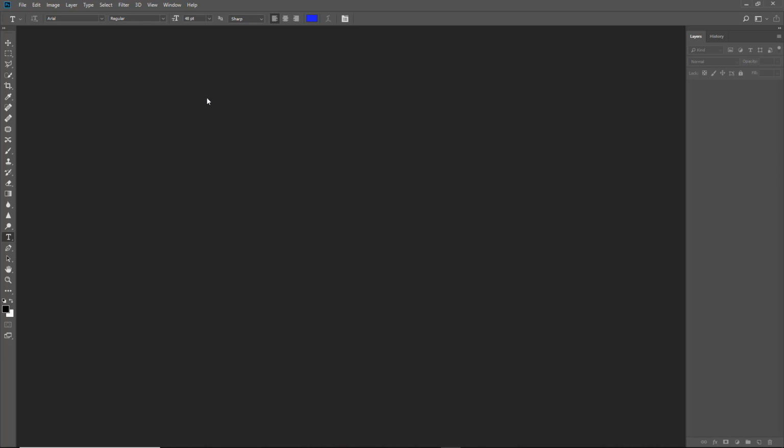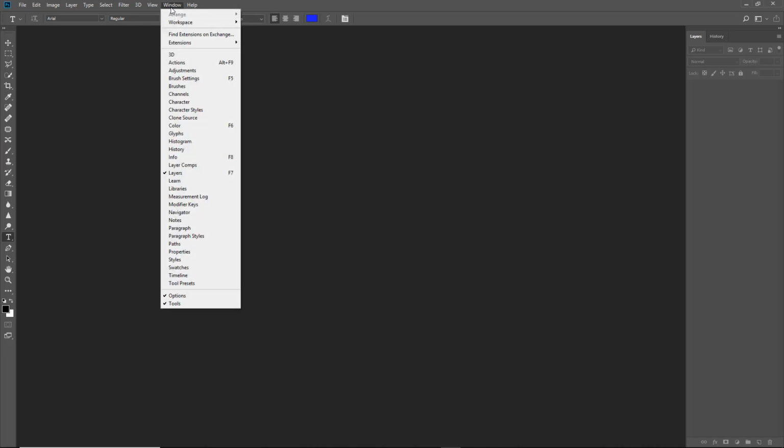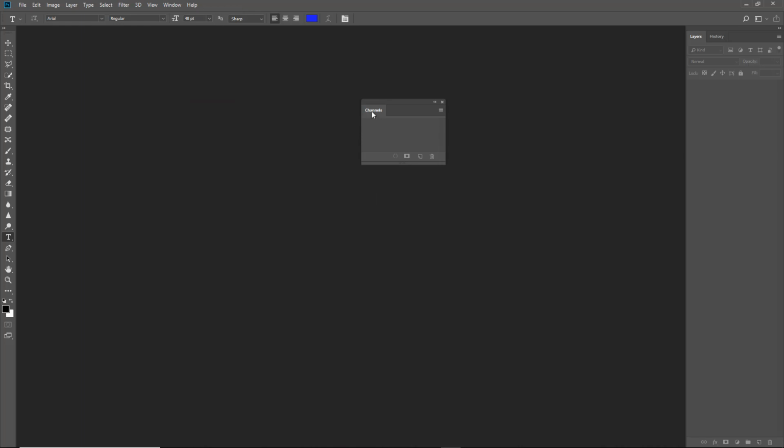If I go to the Windows menu, all of the options I remove from that panel are here. If I pick up one as an example, let's pick up the channels. It appears on screen and I can just pick up the tab and drag it into position.